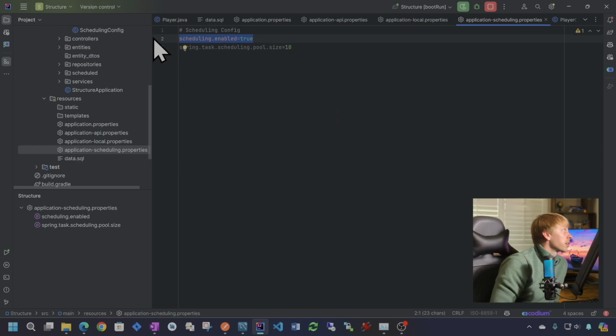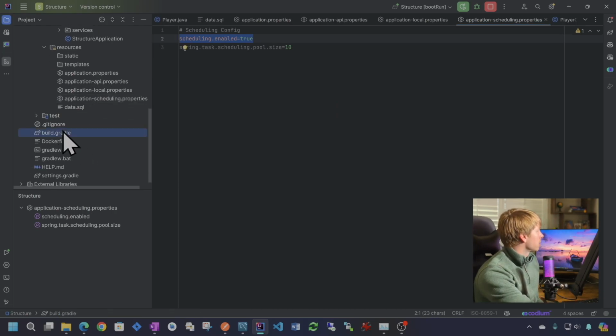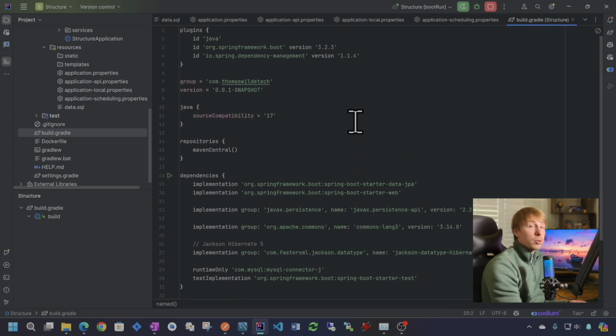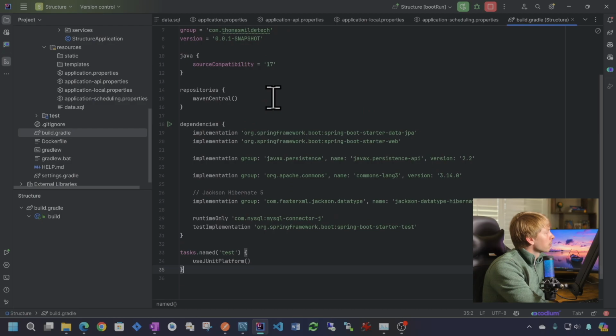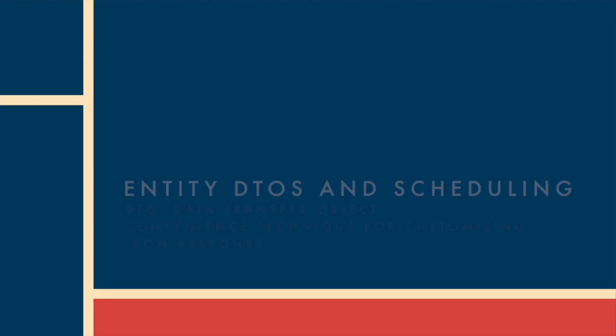I'll take a quick look at my scheduling properties. Here I'm just basically defining that I want it to be enabled. And the last thing that we'll get into is that this is a Gradle project. You can also have a Maven project. Those are the two main build scripts that you might have. And here I'm basically just defining the dependencies of the project.